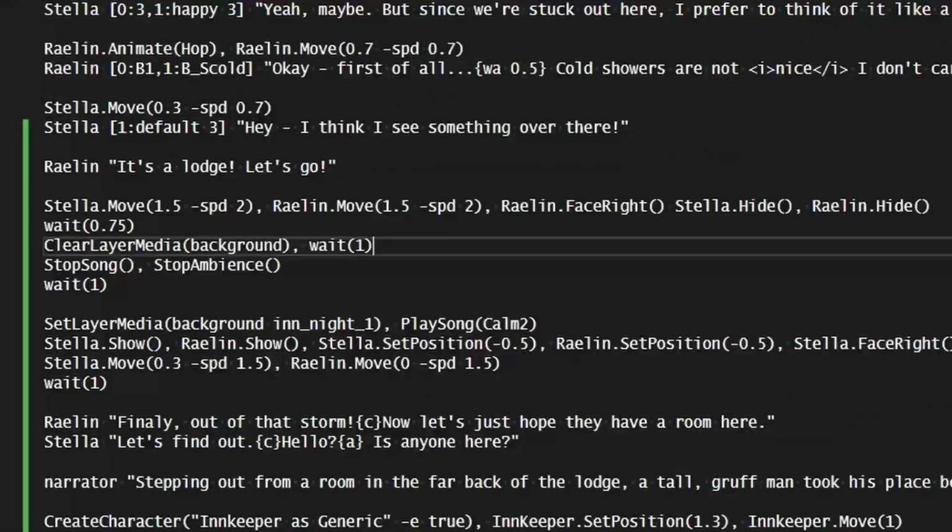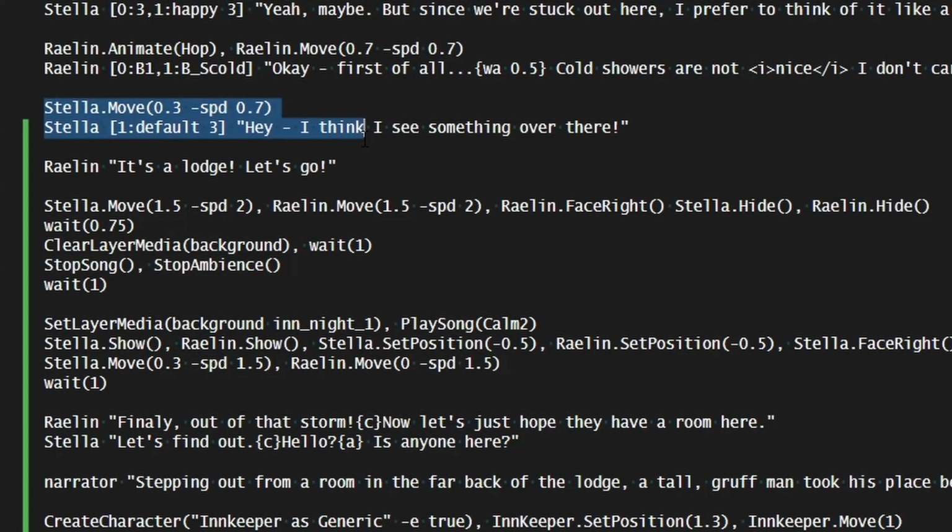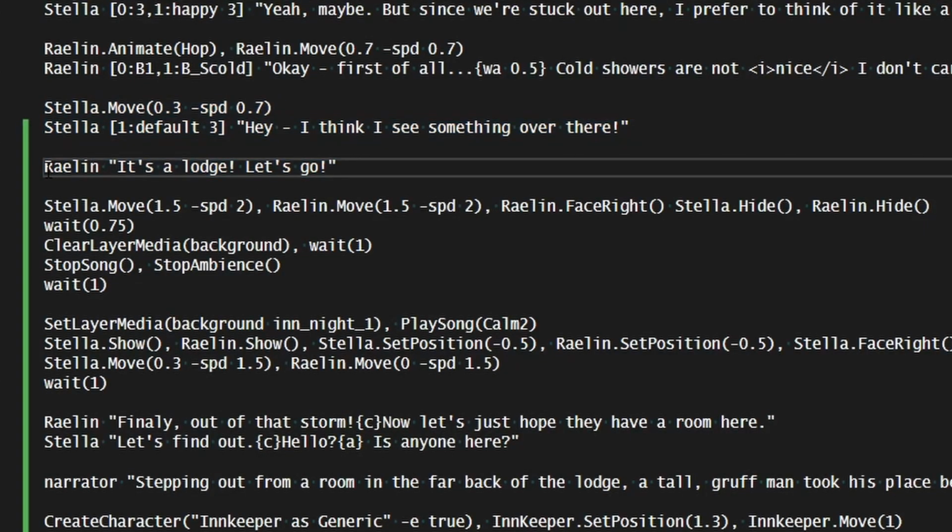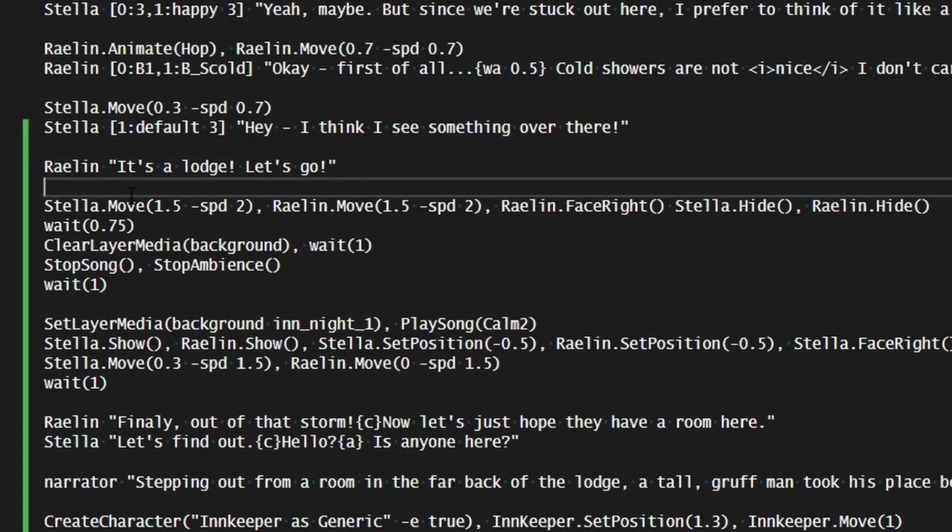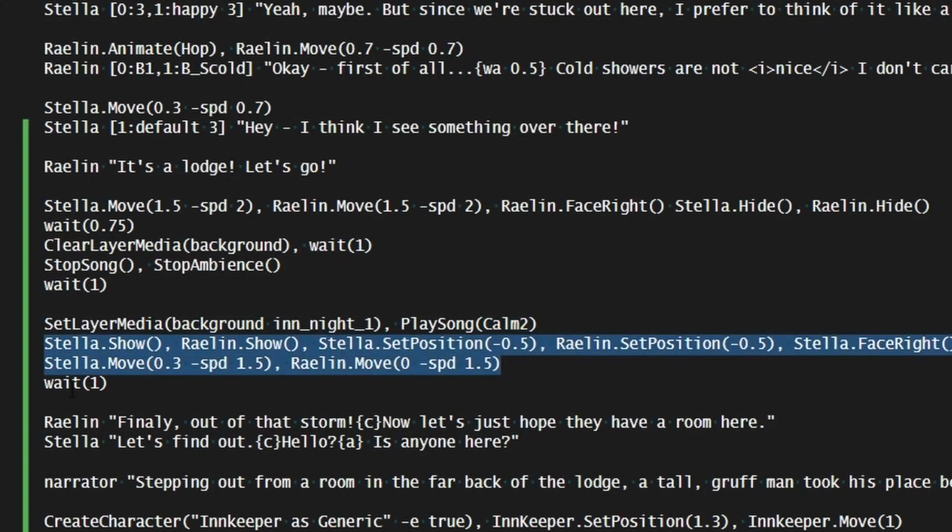So with that in place, in my test dialog file, I have Stella and Raylene in the storm, and then they see a lodge. At which point, once they see the lodge, they're going to run to it, and then we transition out the background, and we stop the music, we wait a second, and then we transition into a new background, which is inside of the inn, and we start playing a new song. At which point, then they come on screen, we wait another second, and they start speaking.